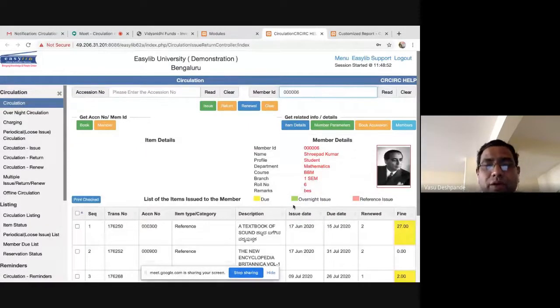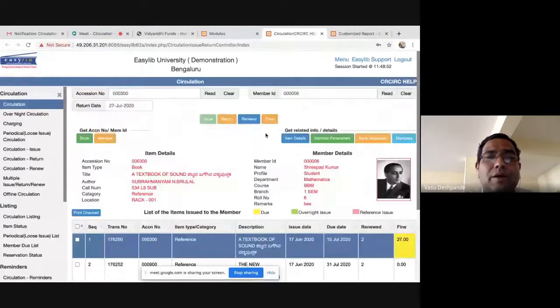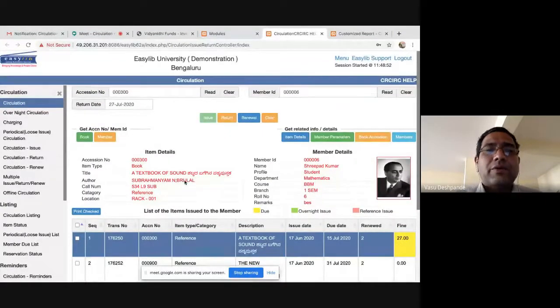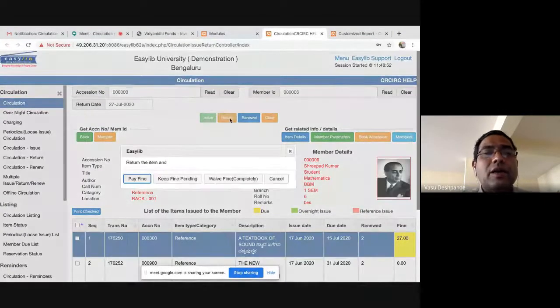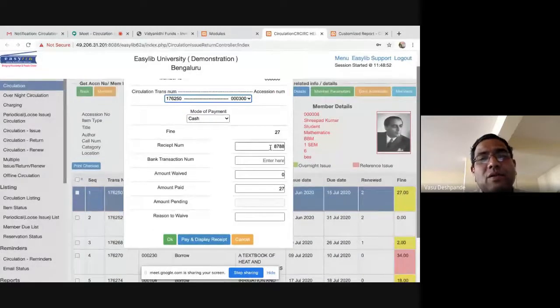Okay. So Sripad has borrowed all these books. Now today he comes for returning this particular book. So now this is the 27 rupees book due. So you see the details. Now he says, okay, I want to return. You just click on return. So now you get 4 options: pay fine, keep the fine pending altogether, waive fine, or just cancel. Let's say pay fine. So now look at this. Fine is 27 rupees. Receipt number is automatically generated.